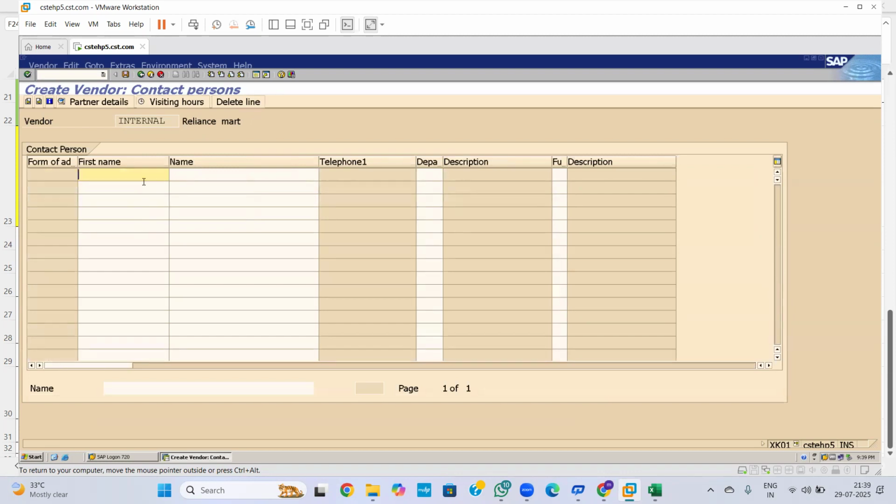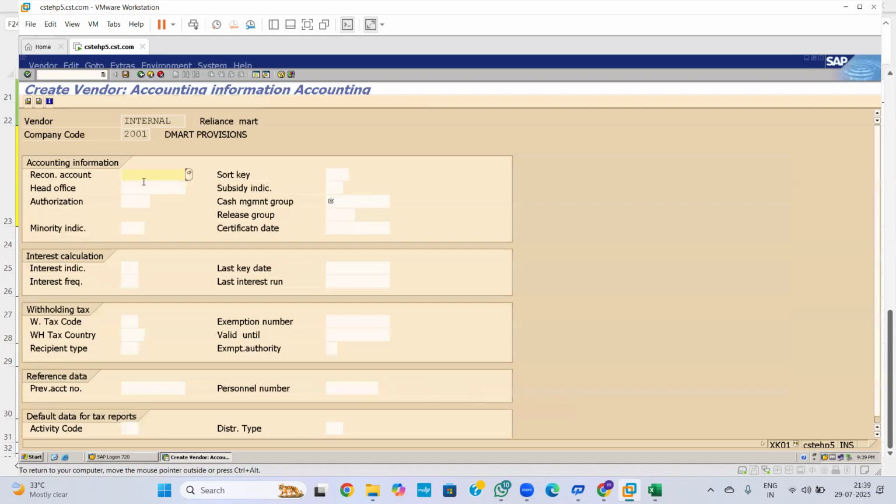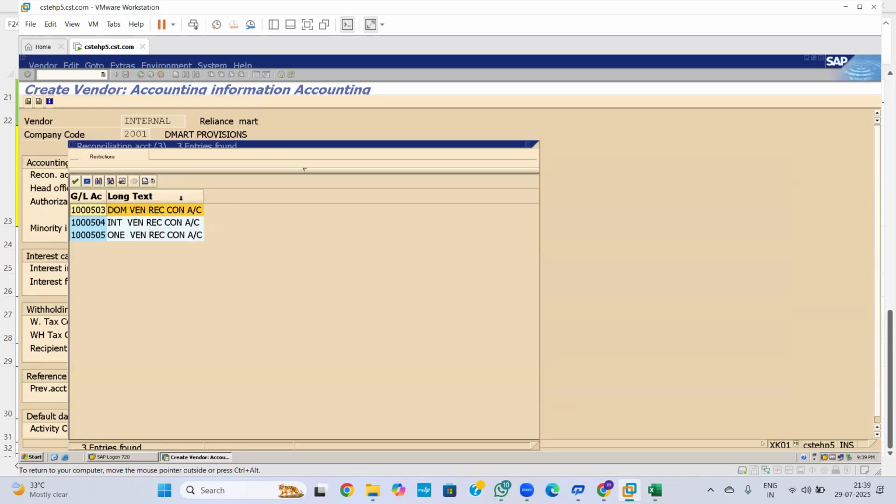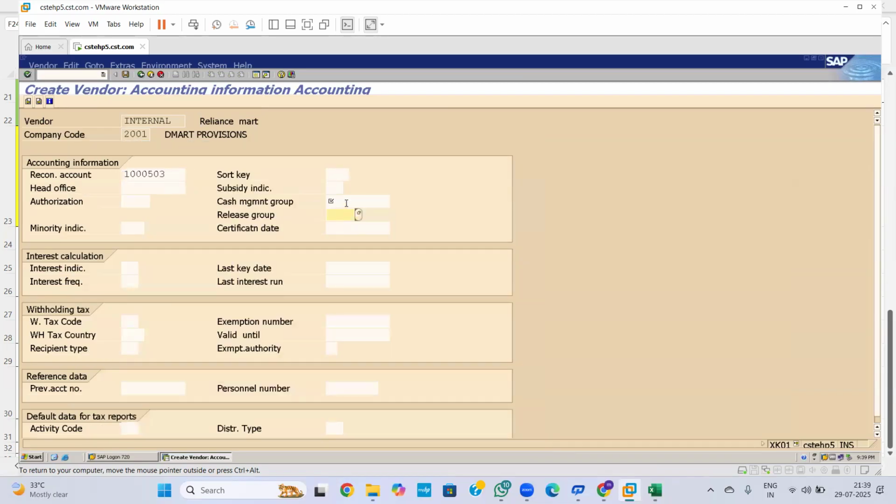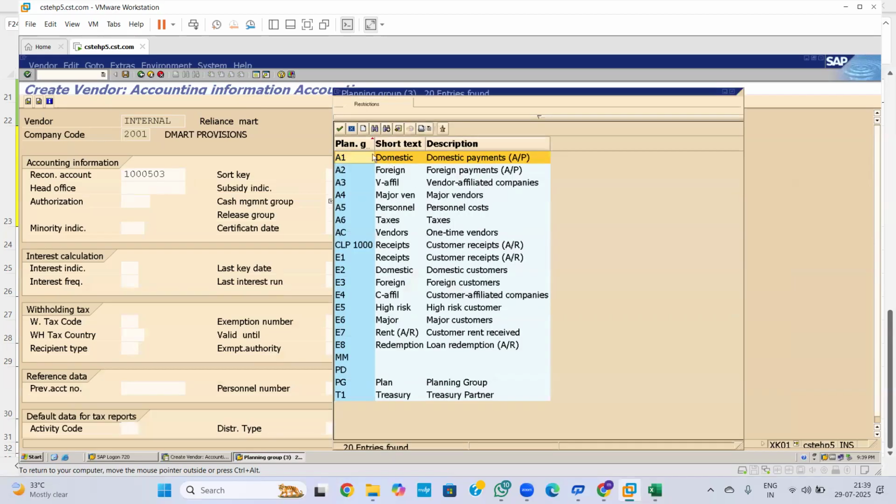So the vendor relevant information, this one also I am skipping. Click on enter. So now the vendor reconciliation account. You can see many kinds of screens are available for vendor master data, because based on the business requirement, all these fields are available. Based on the business requirement, we can activate different fields. So now this is the reconciliation account. So now I'm selecting domestic or one-time, whatever. Then I'm selecting domestic vendor only. So cash management group, I'm selecting domestic payments.